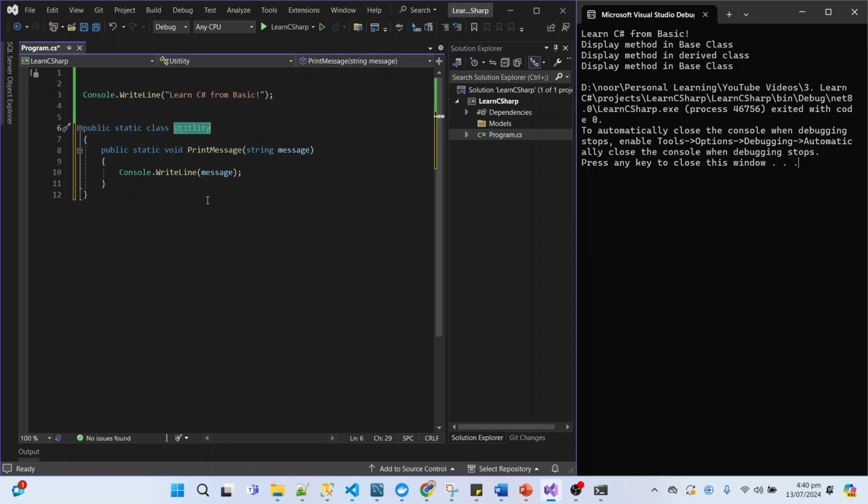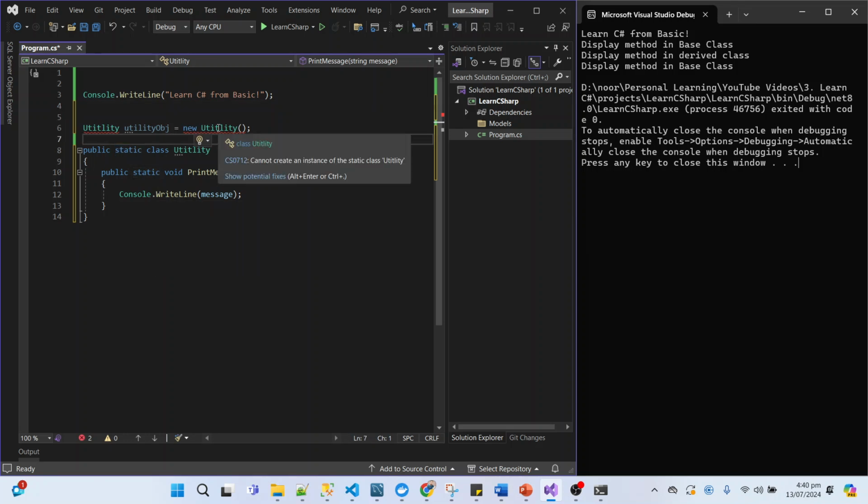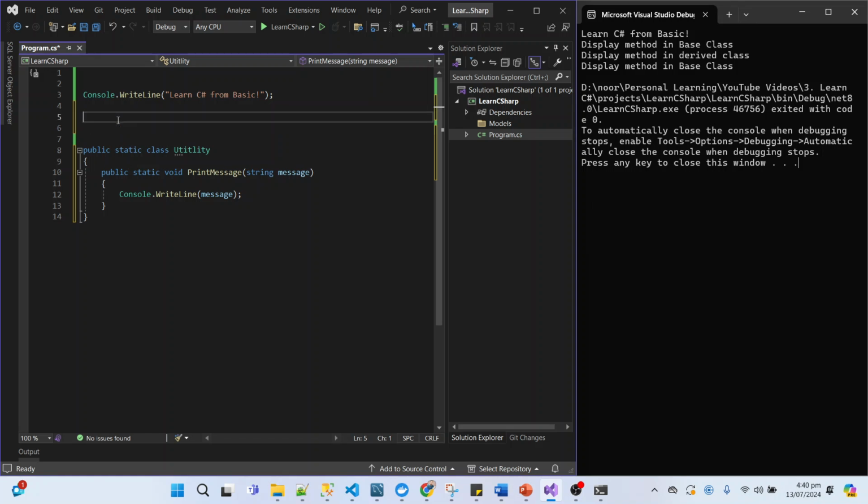Now if you remember, in our previous lectures we mostly created objects of classes like this: Utility object, and then we create the object using the constructor of the class. But with a static class, we can't do it this way. You can see the compile time error: can't create an instance of the static class Utility. No, we can't create an object of a static class. So how can we use the static class? How can I access this PrintMessage?